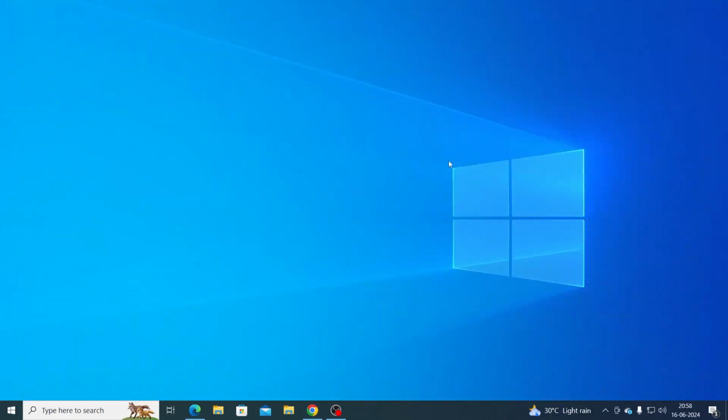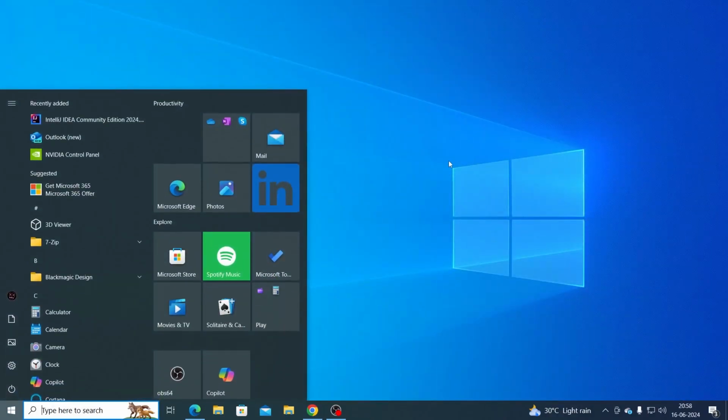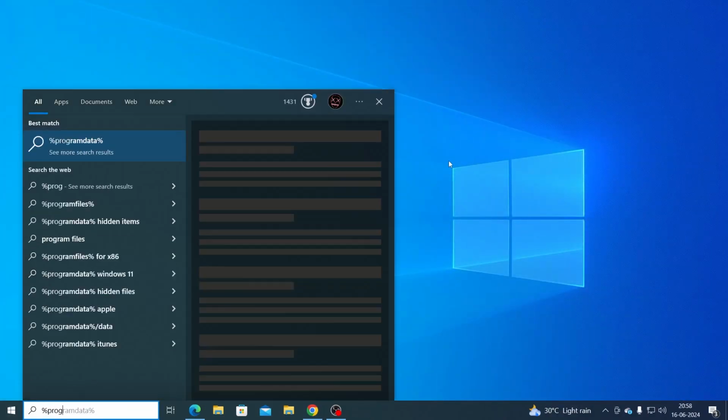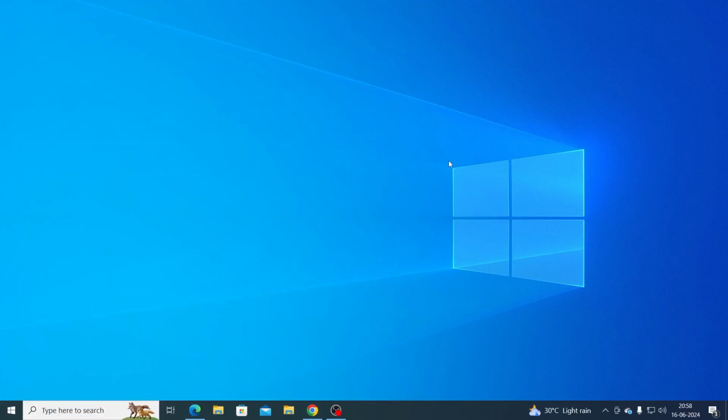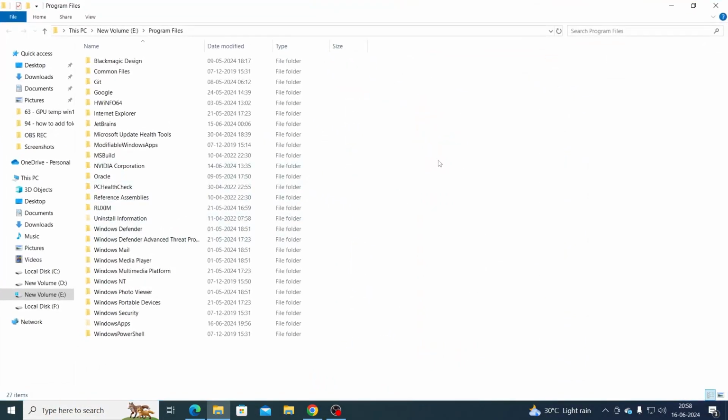just close this, go to search again, then type percentage, program files, percentage, then go to program files. And in here, if you find any folder with the same name as the program you uninstalled, just delete it. There's no Riot Client here, so I'm just going to close this.